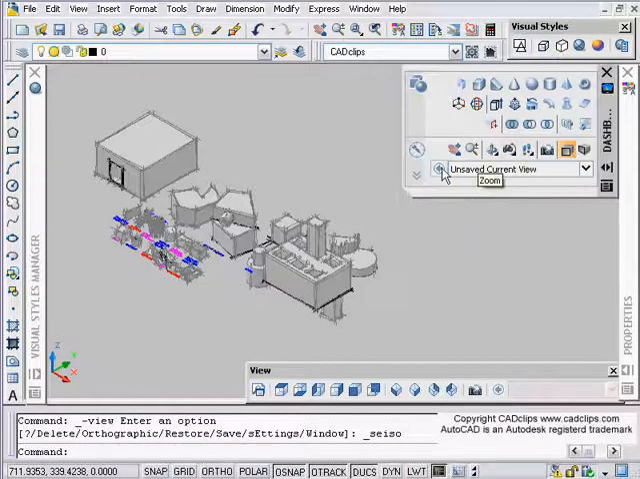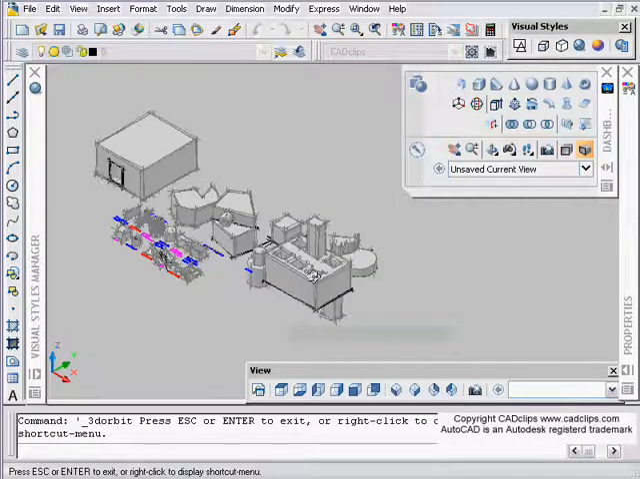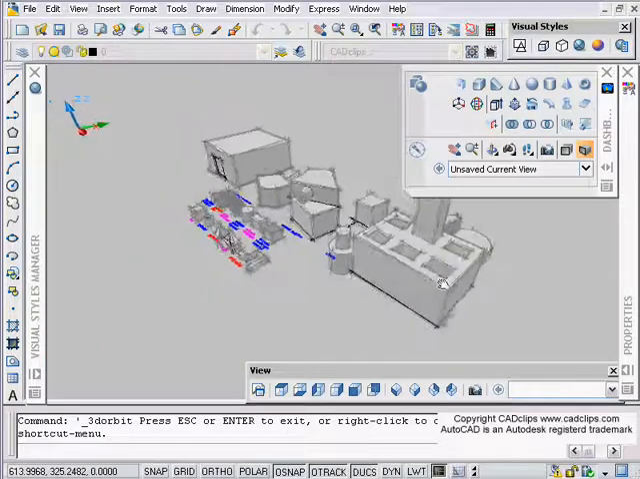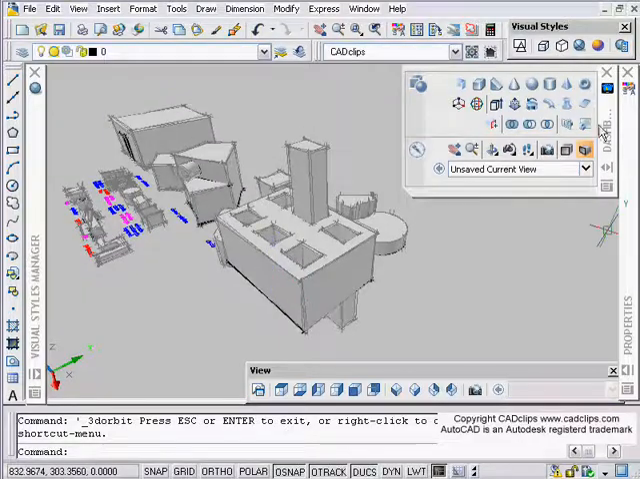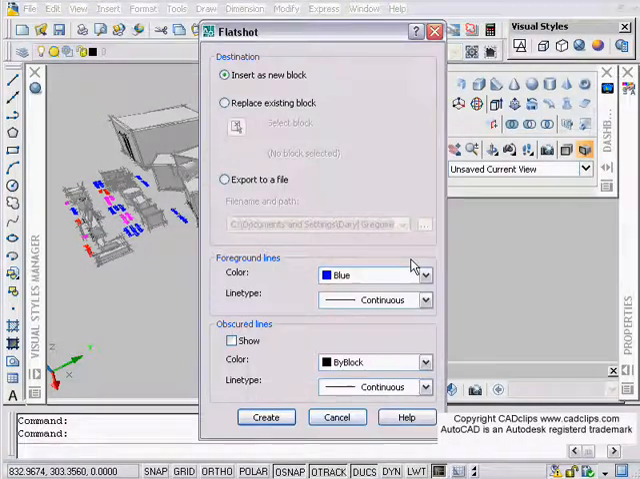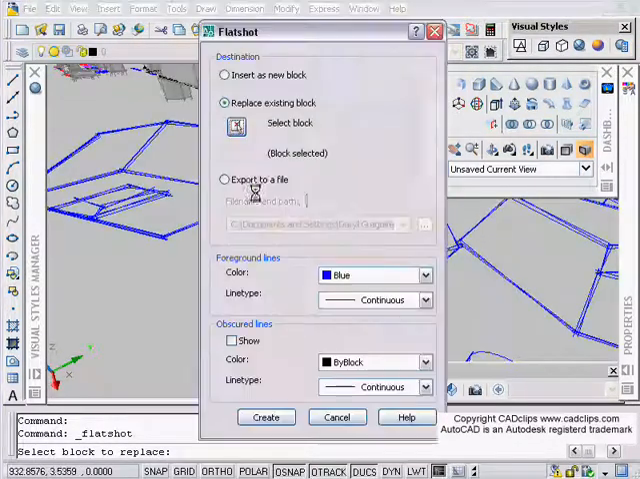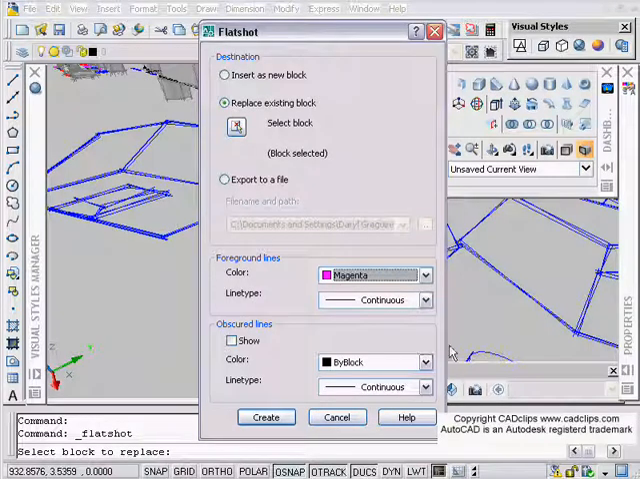Maybe I'll use one of my orbit commands, and then I'll right click and say perspective view, and now I'll get some weird perspective view, and hit enter. And now I'm going to do a snapshot. I'm going to say replace existing block, click on here and zoom out and grab this guy and say replace that block. Okay, foreground color is going to be magenta.